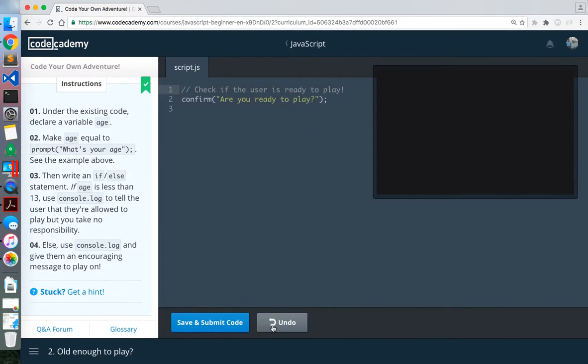So what it wants us to do, let me reset that. Under the existing code, declare a variable called age. We'll set age equal to prompt. We want to ask the user, what's your age? So this is going to take this response. This is like a console read line if you're used to C#. And it's going to store it in this variable age.